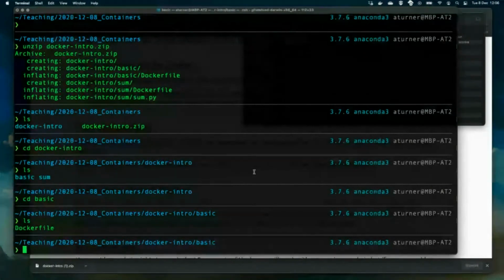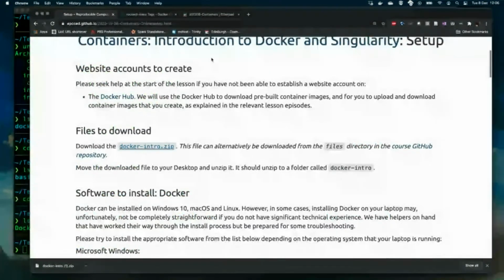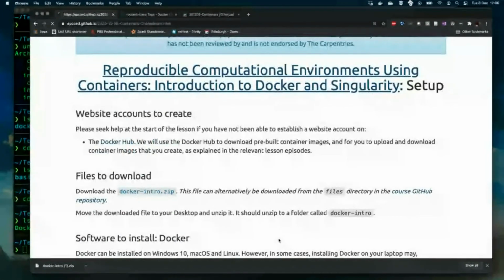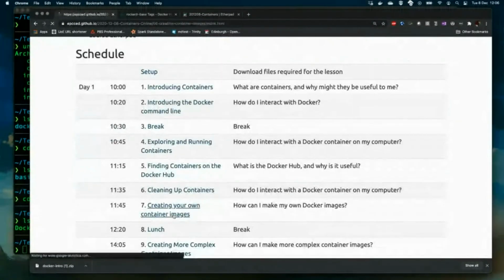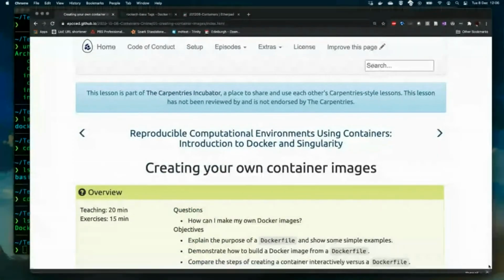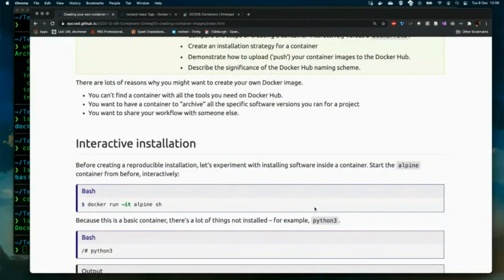Okay, so if you've done that already, that's great. If you've not, then you'll need to do that before you do the example. So I'm going to skip back to the part of the lesson we're at, which was creating your own container images. I'm going to get rid of that. Okay, so let's have a look at how we can install software in the environment.